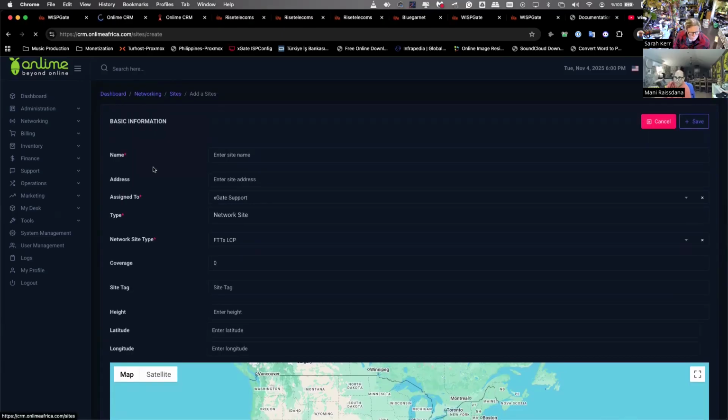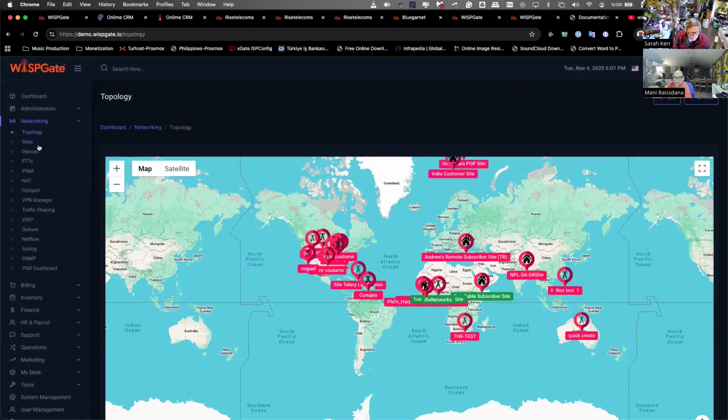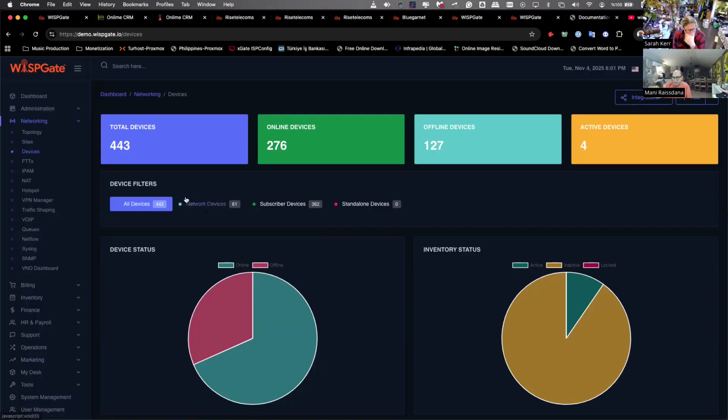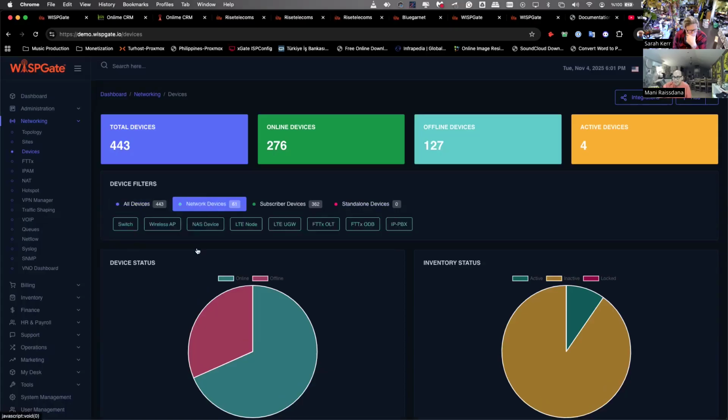After you add your sites to the network, to the server, then it comes to devices. This device module is a very comprehensive module, supposed to manage all types of your devices. Anything located at your own network, at the customer side, or maybe still standalone. Same like the site, we have three main categories of devices: network device, subscriber device, and standalone device. When it comes to network devices, now we have a variety of network devices. That device may be a switch, wireless access point, LTE node, FTTX OLT.